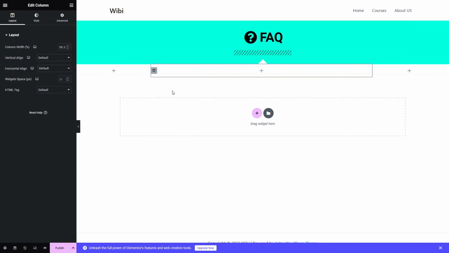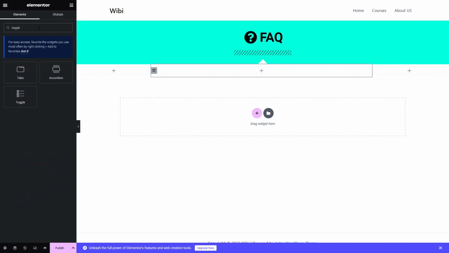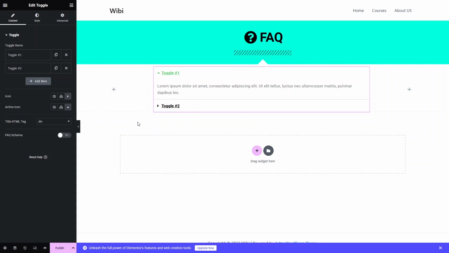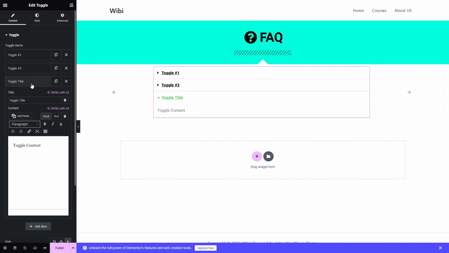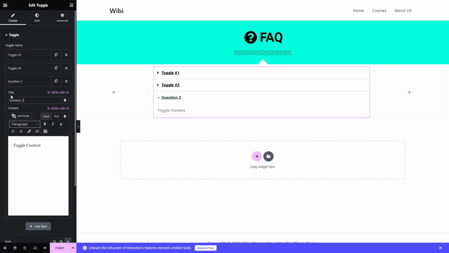So now what we need to do, we have to add the FAQ questions here. So how we are going to do this, we'll simply add the toggle here. So let's drag this and put this here. Alright, so if you want to add more questions in your FAQ, you simply click on add item, and this would add a new toggle item. And in the toggle items, you can simply write down the question in the title. So let me just write down, this would be question number 3. You can simply put down any question here, whatever you want.